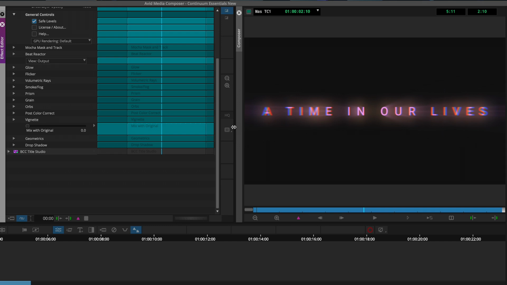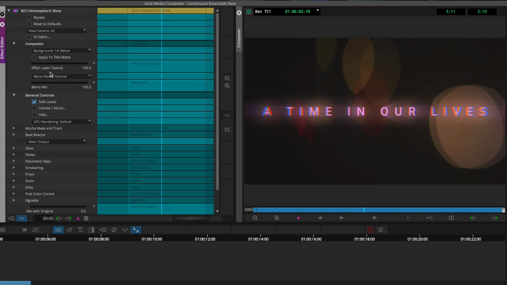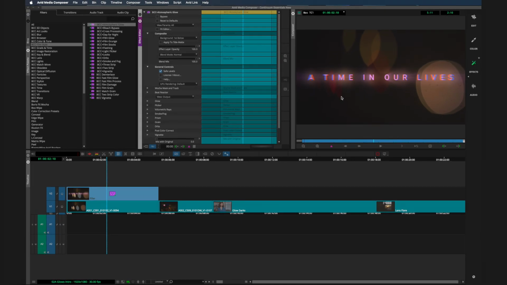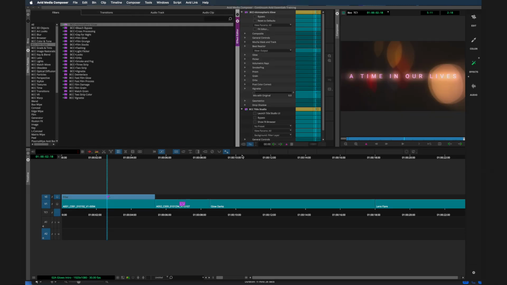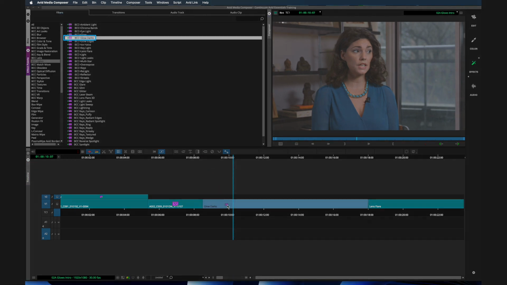I'll close out Title Studio, head back up to the atmospheric glow effect that we stacked on, and under the composite settings here, change this to background first below. And you'll see by changing that composite functionality, now we see our background, but have the glow effect only affect our text source. Keep in mind, if you're using a title map from Avid, there's also the option to apply to just the title map under these settings as well. And now move on to our next clip, where we're going to look at a very unique glow called Glow Darks.